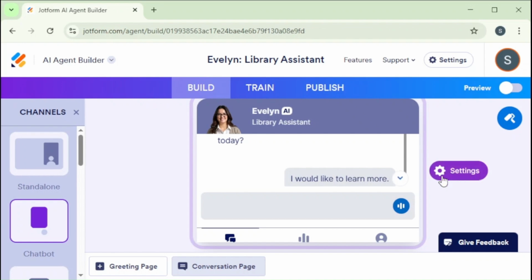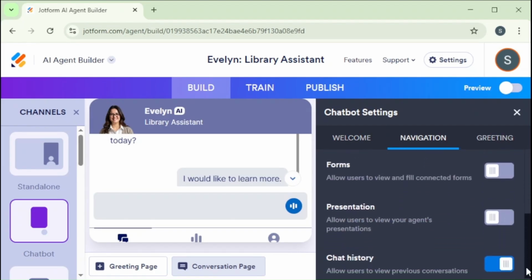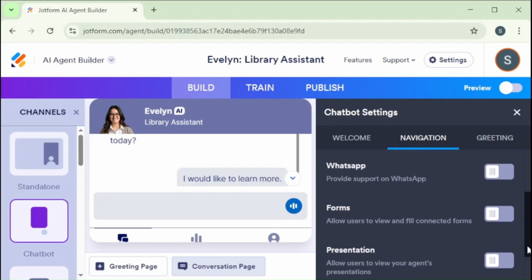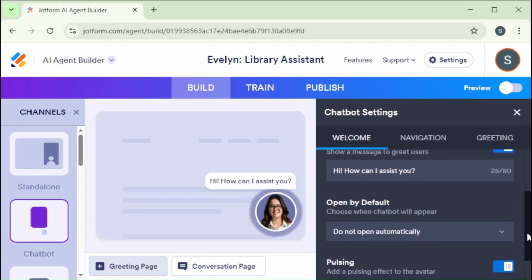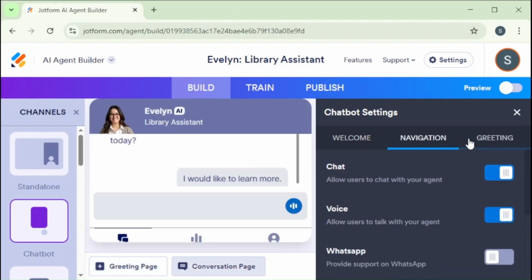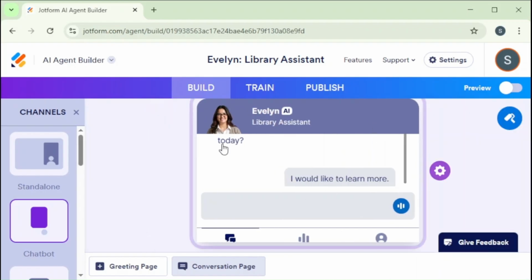We can do our own customization, and these are the things that we can do: navigation, welcome, greetings. In welcome, there are other options also. So we can customize the agent which the system has developed or built. Then how it will look like.